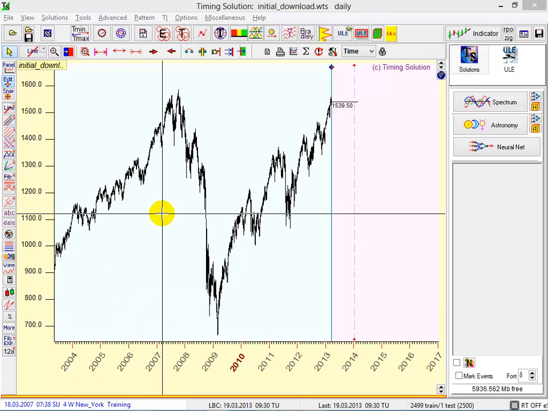In this class, we will analyze daily data only. Intraday data is another story and another technique, like turbo cycles and wavelet models in Time and Solution. We will discuss it in another class.